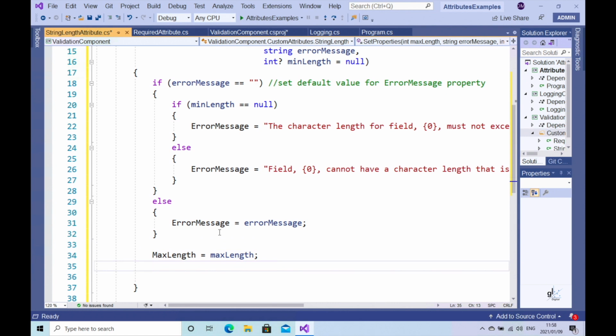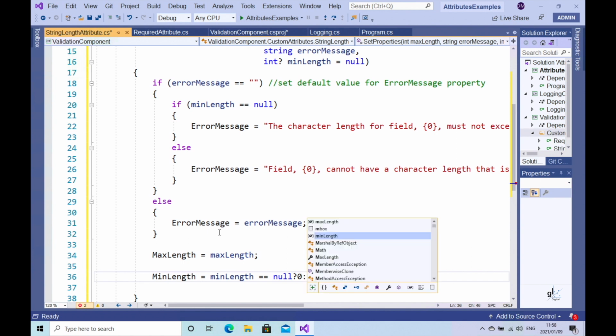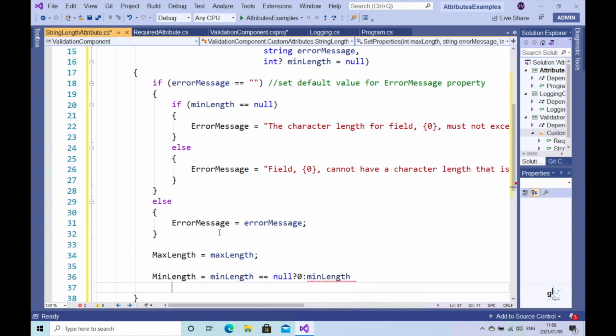So let's use a ternary operator to check if the min-length argument is null, i.e. has not been set by the developer declaring the string length attribute against an appropriate program element. If the min-length argument is null, let's assign 0 to the min-length property. If the min-length argument contains a value, let's assign the value to the min-length property.